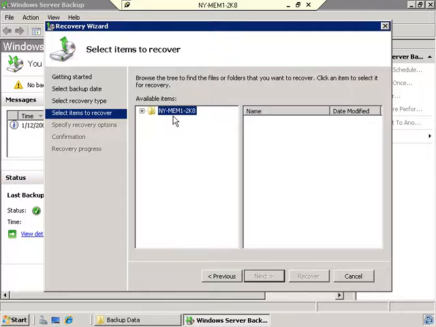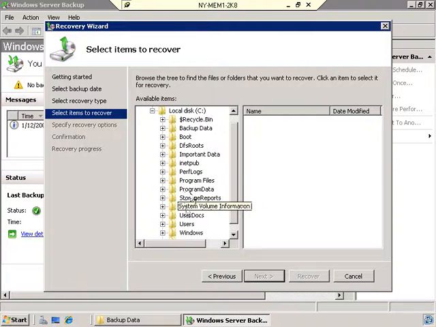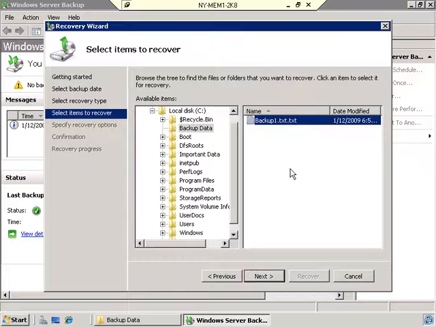Here it's scanning through my server. If I expand that, it notices that there's a backup that includes my C drive, and if I expand that, you'll notice that I can go through and I can select, so let me go a step further, backup data, and here's backup1.txt, and that's what I want to recover. So I'm going to click Next.